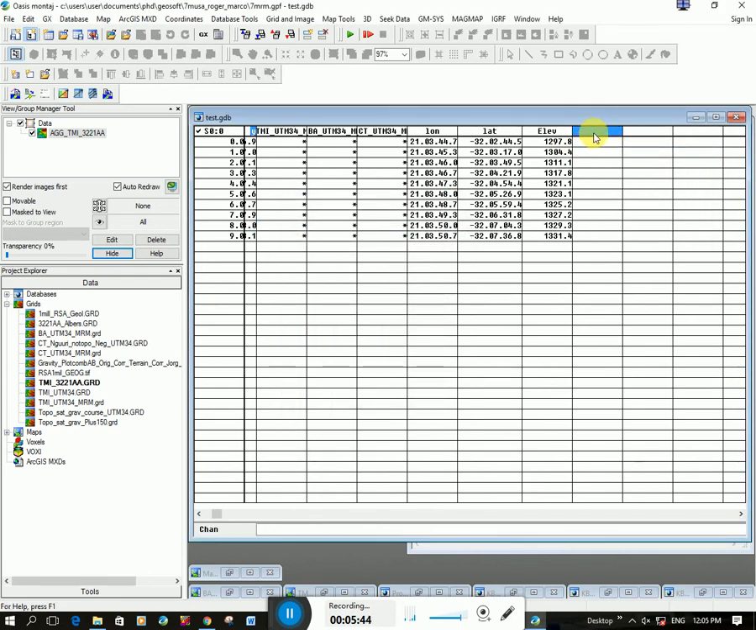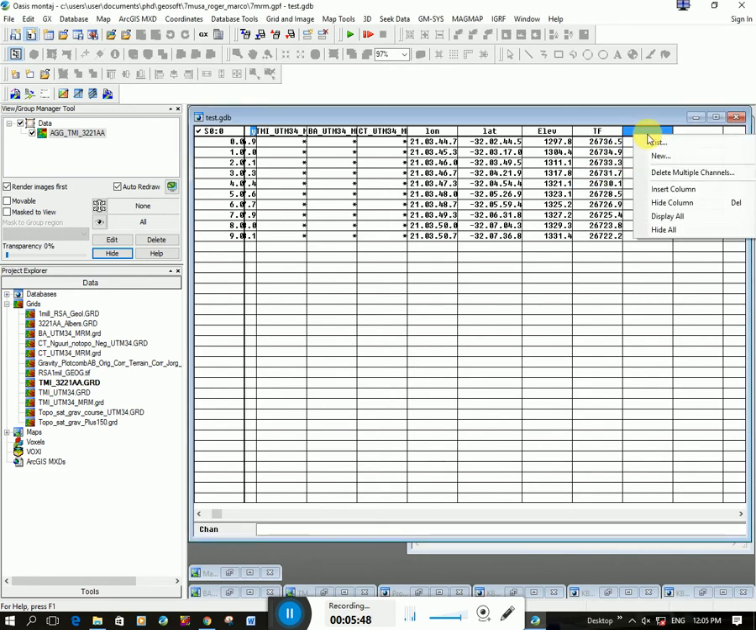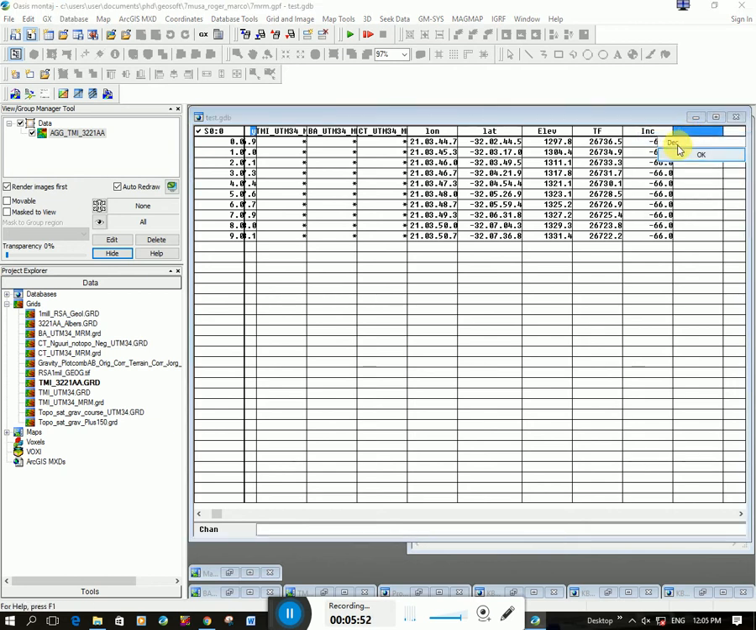Sorry. You click on the column heading, go list, then click TF. Do it again: list, inclination, click on the heading again, list, declination. So you can see inclination and declination are all the same. It's just because it's not a very long line, so it doesn't change along this line.